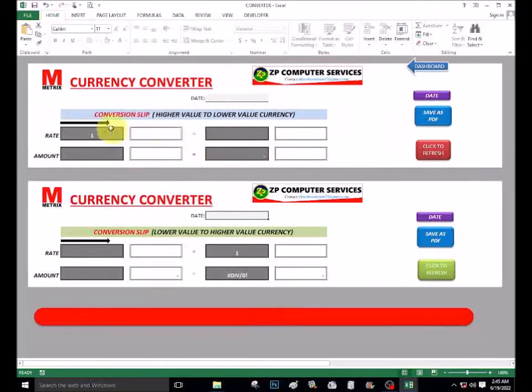Now when we look here, we find it is saying conversion slip. This is a conversion slip, and then we see high value to lower value currency. Now the other part here, because this is divided into two parts, one part here and the other part down here. Now this part also says Matrix currency converter, and then it says here conversion slip from lower value to higher value currency. So the first one from higher value to lower value, and the second one from lower value to higher value currency. We'll come to understand all this.